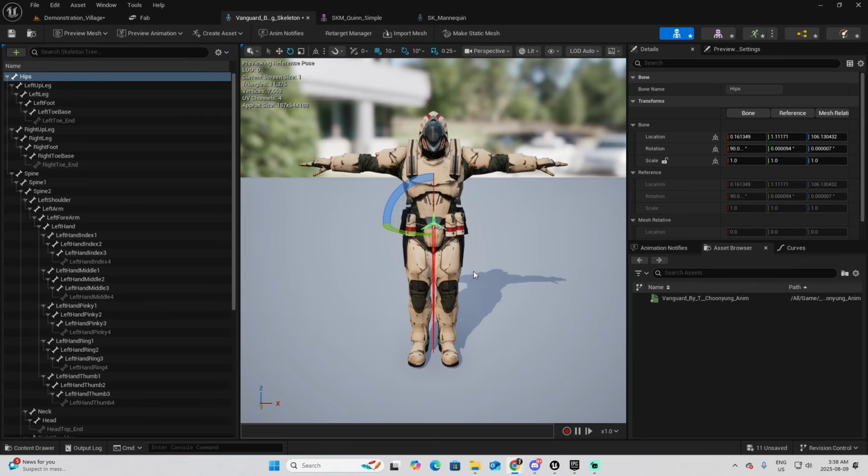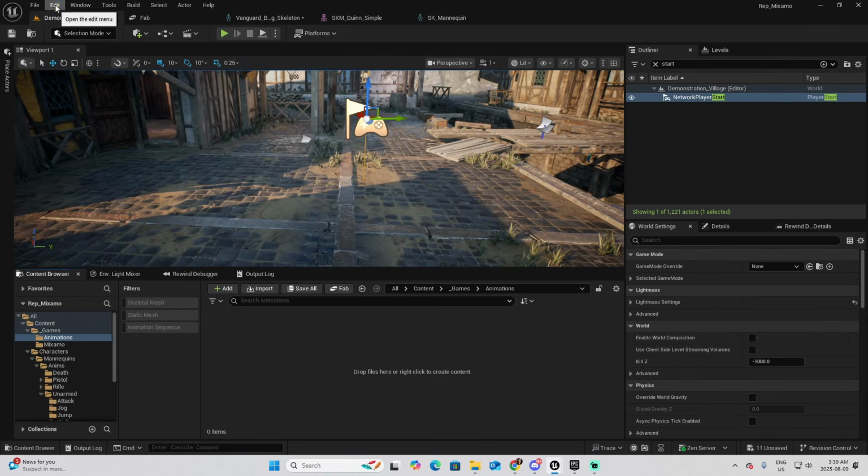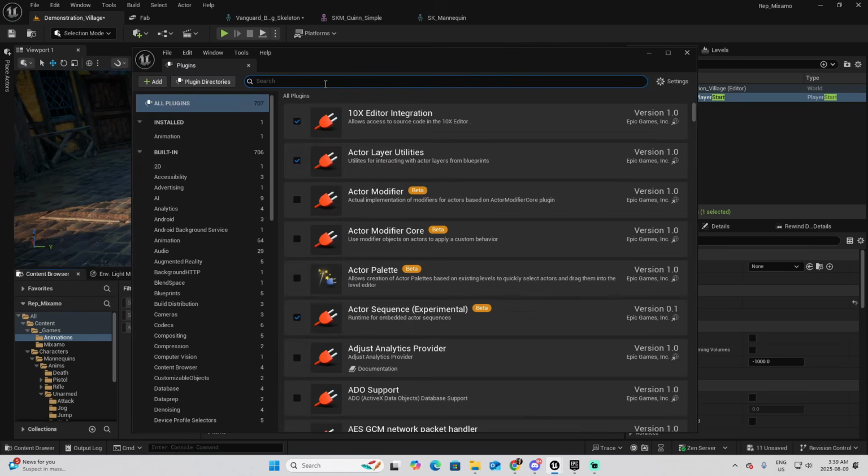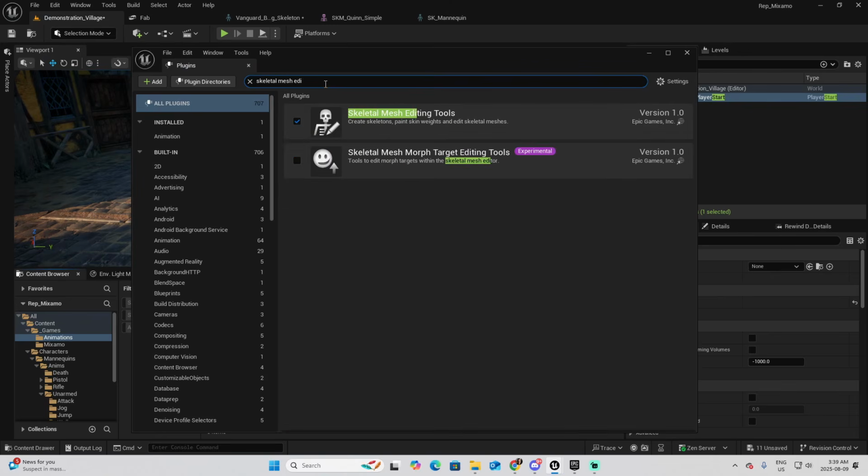And to add a new bone, you need to be able to edit your skeletal mesh. Back to the demonstration village, go to Edit, Plugins, and look for Skeletal Mesh Editing Tools. This is the tool that you need to have enabled. If you don't have it, enable it and restart your project.